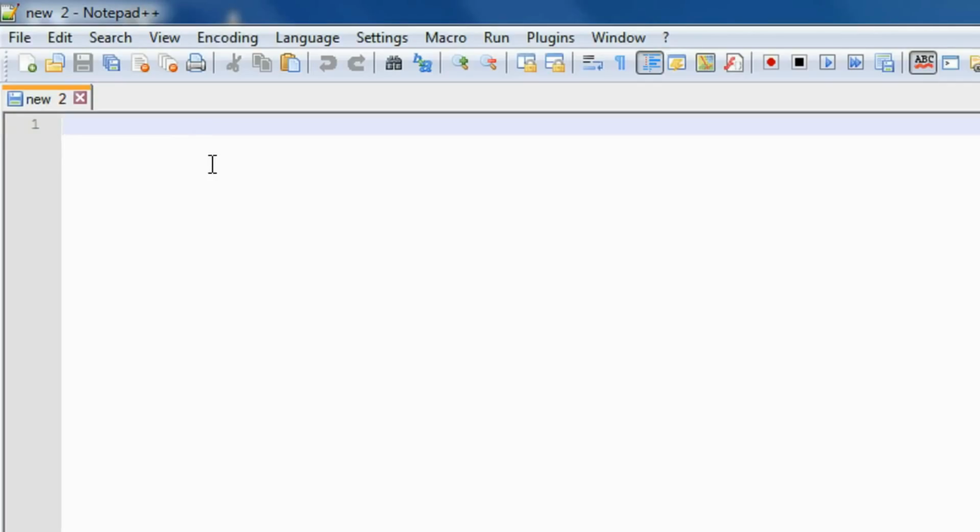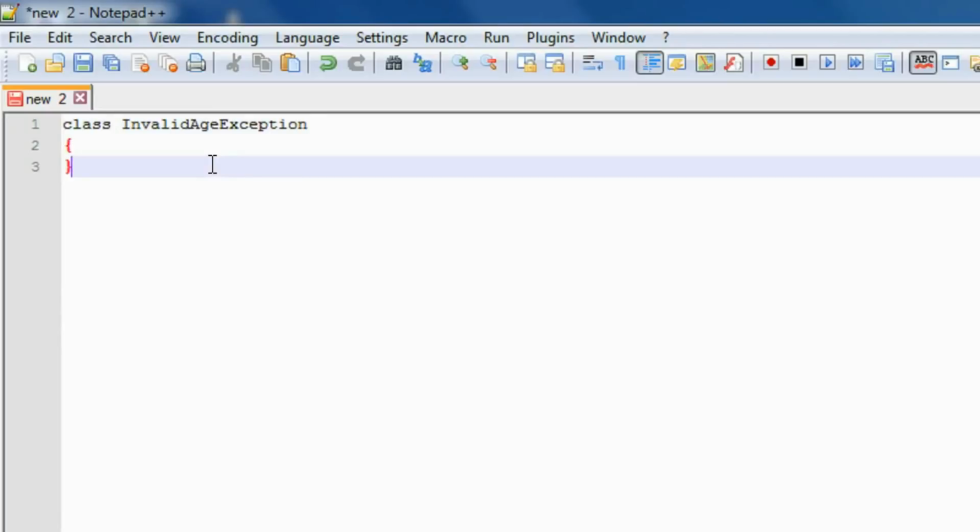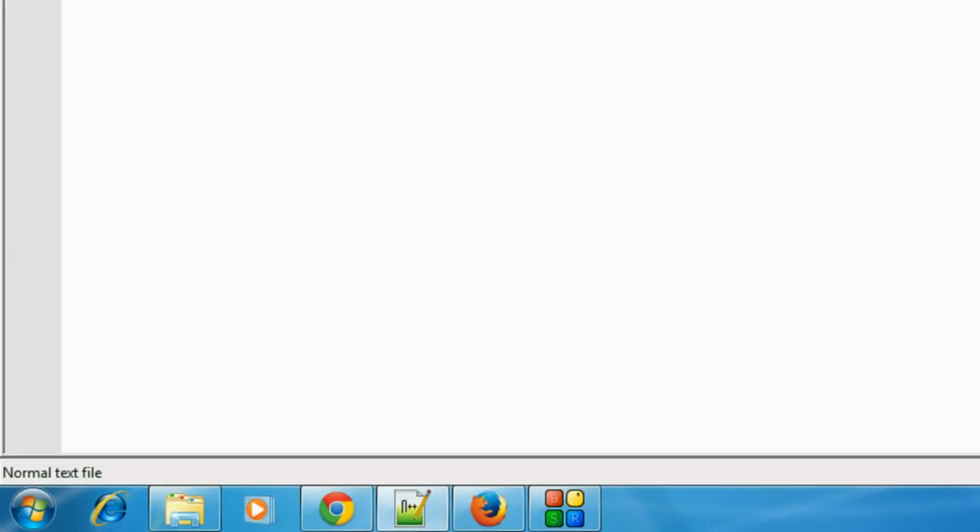So here I'm going to create a class called InvalidAgeException. Here I just create a class called InvalidAgeException and make this class a subclass of the Exception class. So extends Exception.